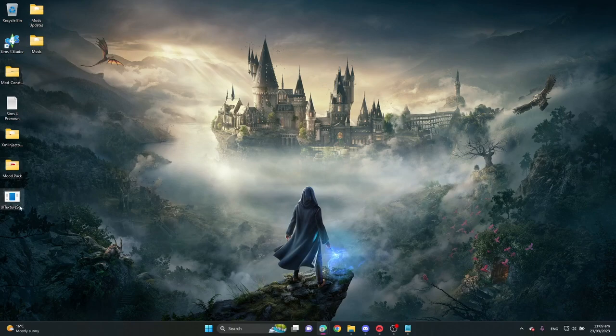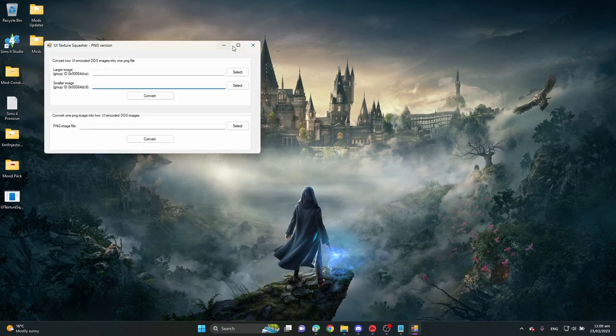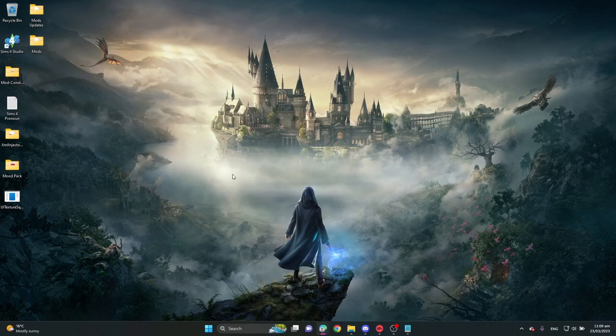Then next we have this UI texture squasher, and honestly, I'm not going to dive into that right now. Once we will be using it, we will dive into it. But basically, it makes it easier for you to do a UI edit, and that's when you would use that.